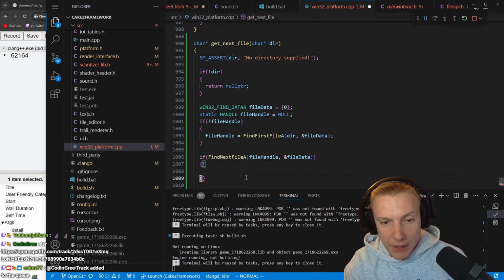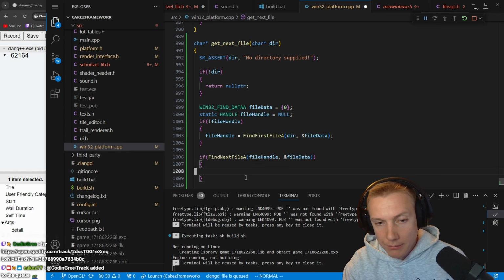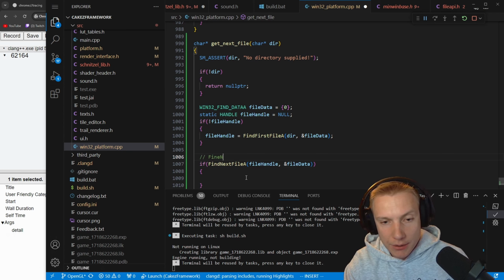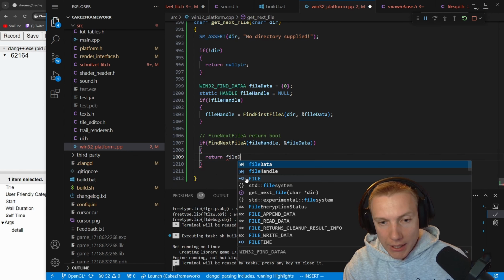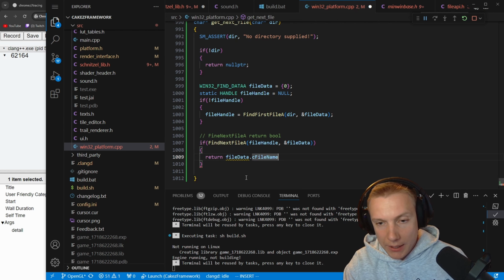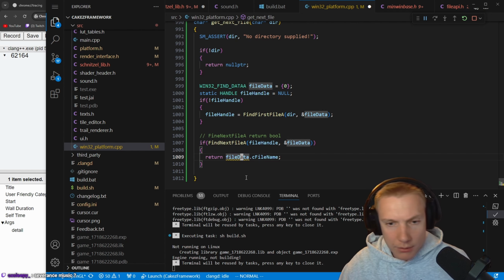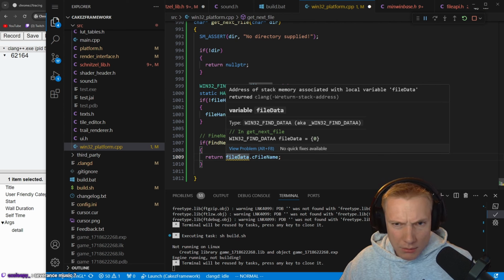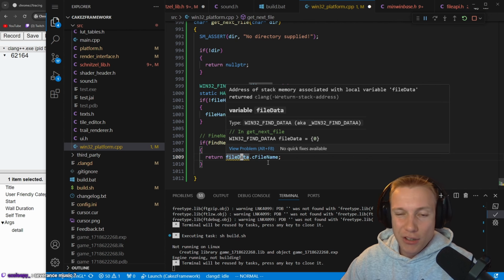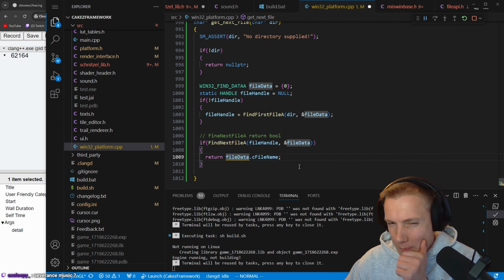If we find a next file, because it returns a boolean, FindNextFileA returns bool. Then we return file data dot cFileName. Eh? What? Why are you complaining? Address of stack memory associated with local variable file data. Return stack address. It returns a stack address, but it's fine.